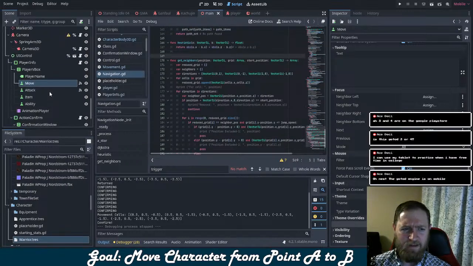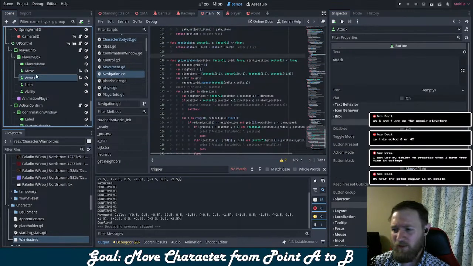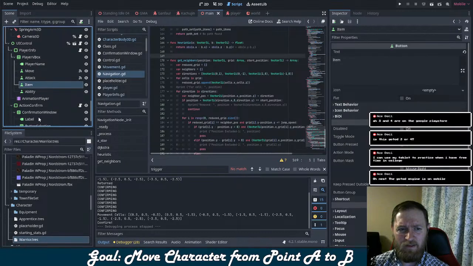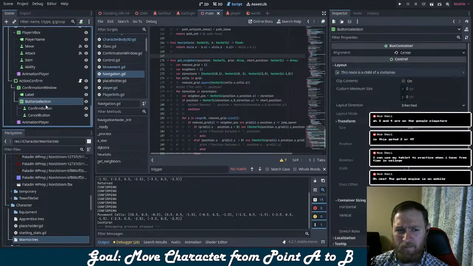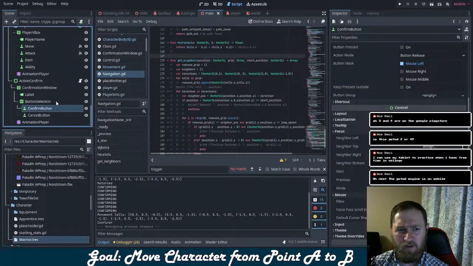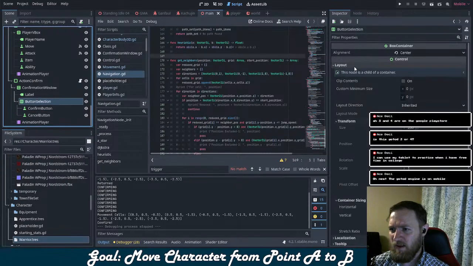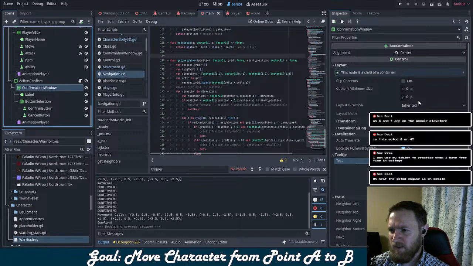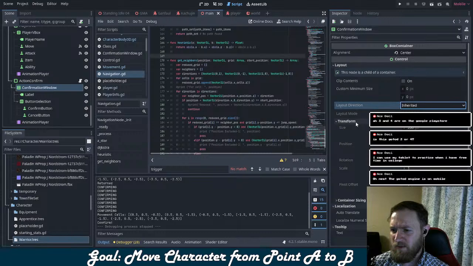All right, so right now I'm still looking here. Let's see. Button release, keep pressed outside. I'm really surprised. Are these disabled? Let's see. Layout. Alignment. Okay, that's button selection. That's my horizontal thing here. Let me see if there's a selection confirmation window. Alignment, layout direction. Nope.